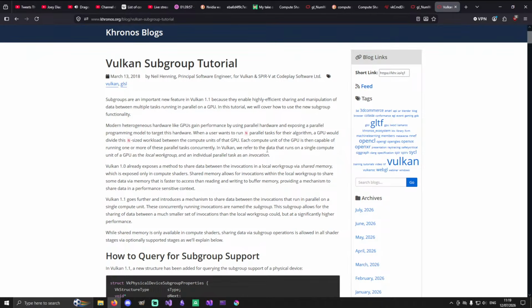Cool. I might have to make notes on this actually. In Vulkan we refer to this data that runs on a single compute unit as a local work group. Okay, it's just a local work group. And an individual parallel task as an invocation. Right, fantastic.